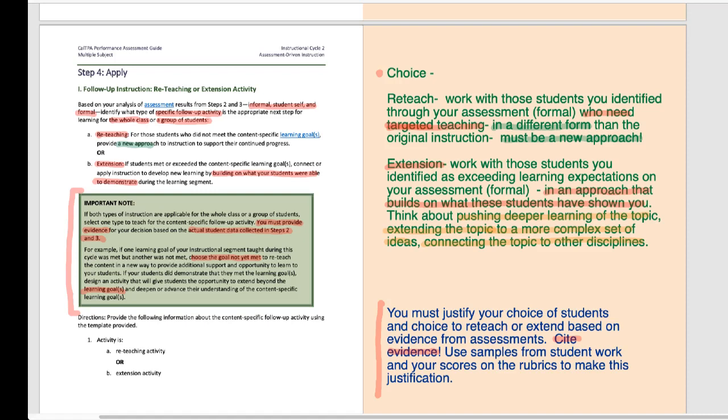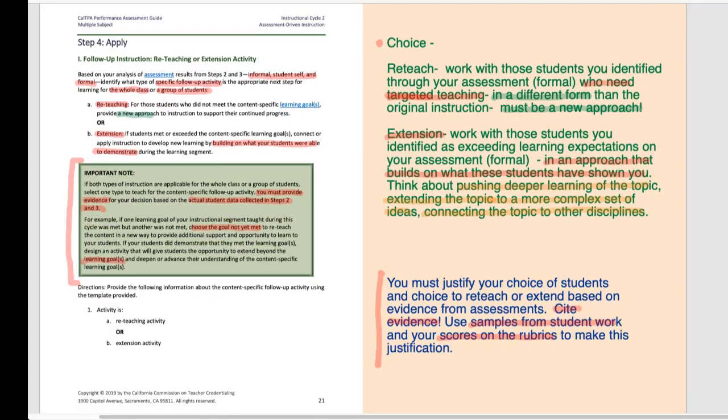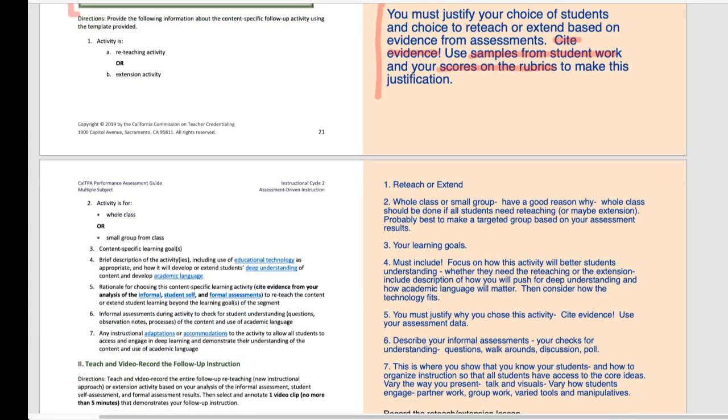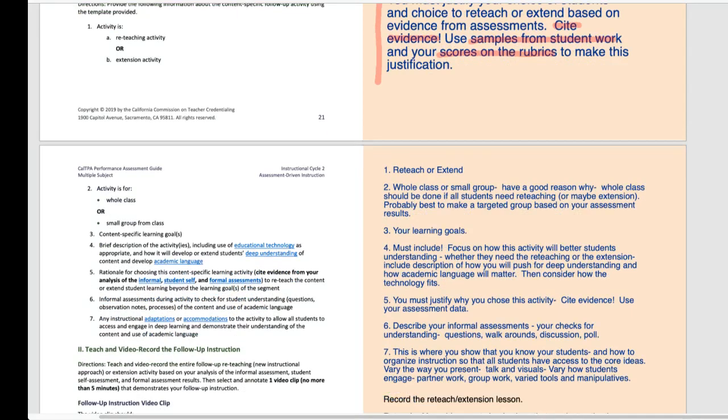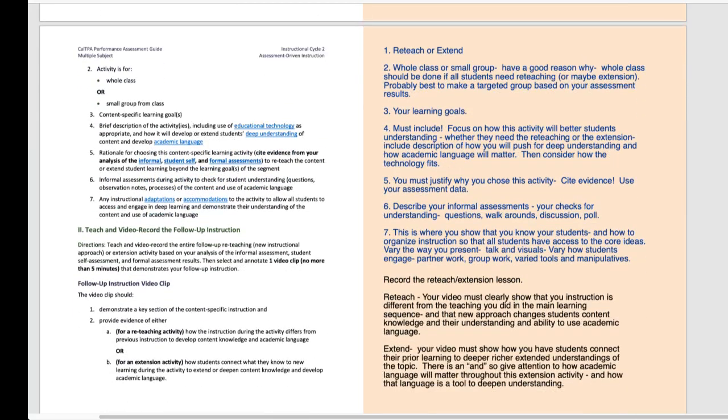And the other thing is, when you cite that evidence, if you can pull specific examples from the student work and specific scores from your rubrics, those things are all solid evidence. Let's continue. You can see the activity is a reteaching or extension activity, and we'll go on to the next page where it goes 2 through 7 about other considerations. Number 1 was reteach or extend. Number 2, whole class or small group.